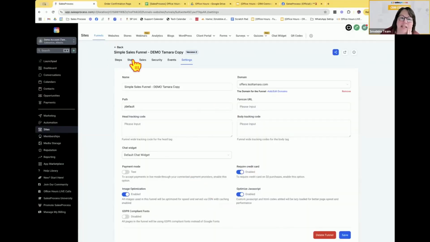Okay, so here inside of your settings of your funnel, it says here, require a credit card. So here you can require a credit card on $0 purchases, or you can shut that off and they don't have to give you a credit card for a $0 purchase. So what this allows them to do is to fill out the order form and they don't have to provide a credit card. So we would turn that off. So we would disable that and we're going to save that.